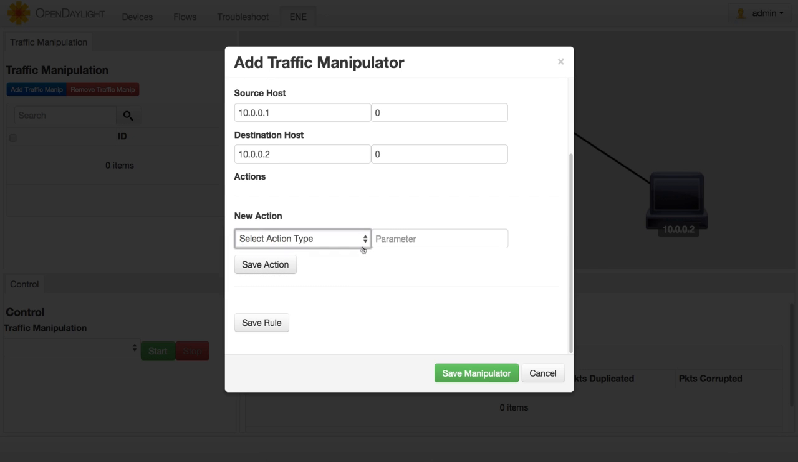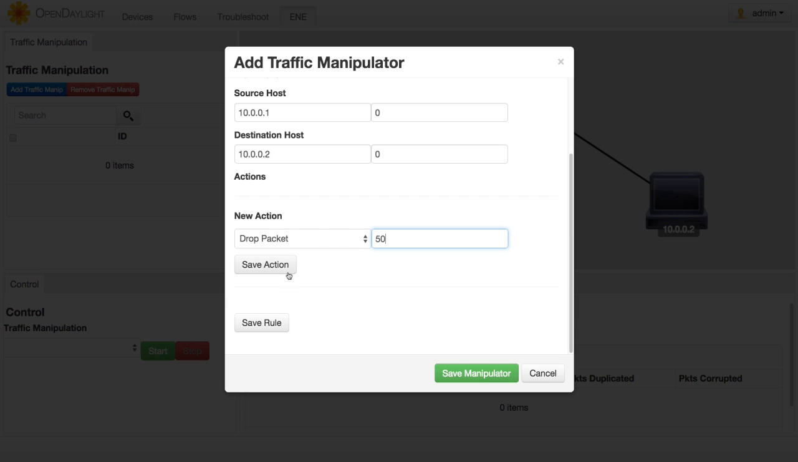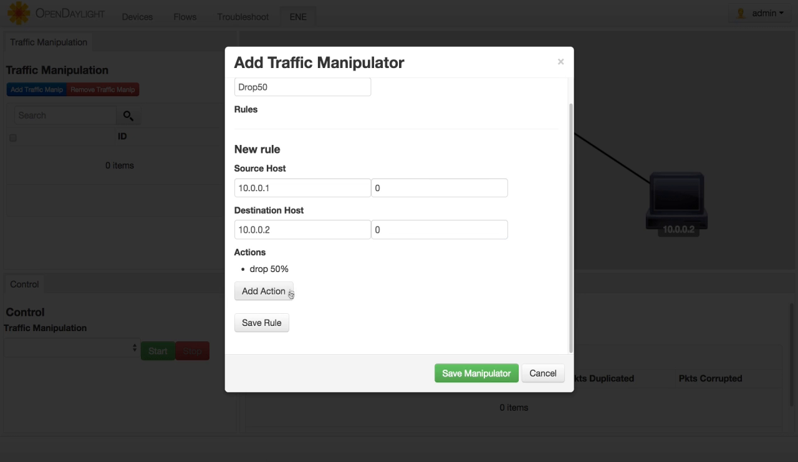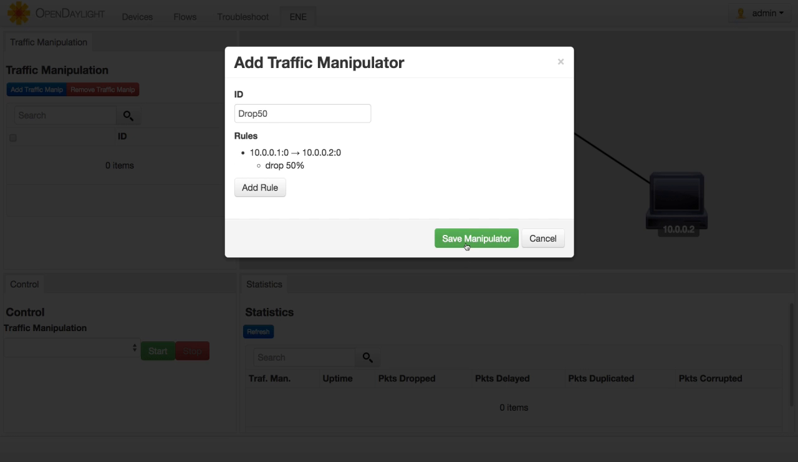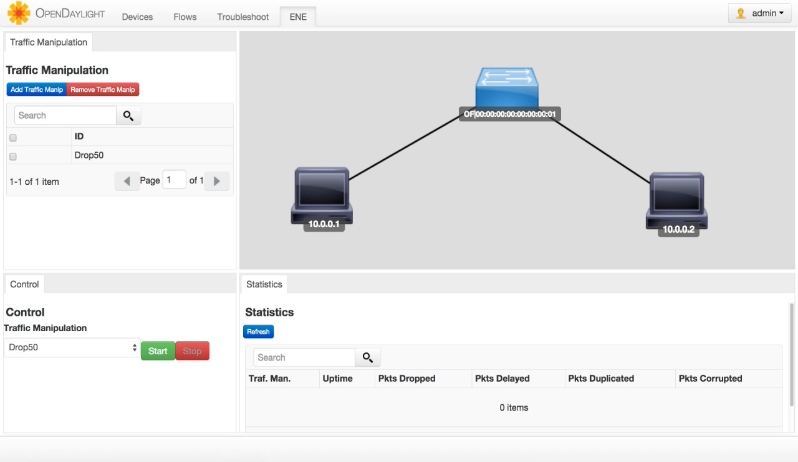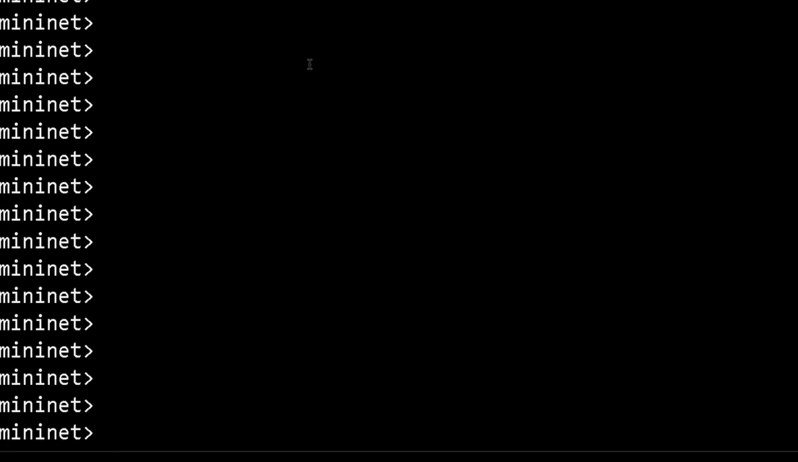For this manipulator, let's drop, say, 50% of packets. Now this is a bit extreme. We don't really see this in a production environment, but it helps to demonstrate what our application can do. At this point, we can save the action, the rule, and the manipulator, and we're good to go. We can add additional actions and rules if we want. This sends a request to the web controller to save this configuration for later use. The manipulator hasn't actually started yet.